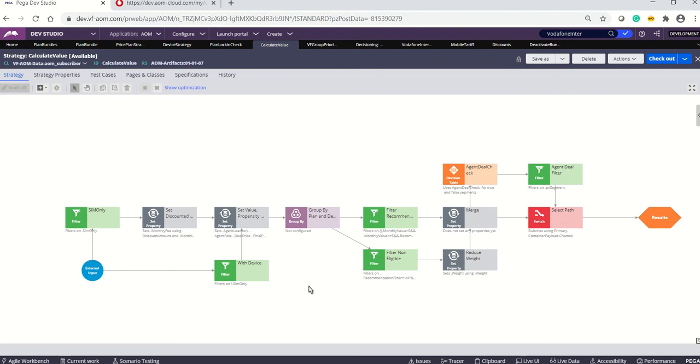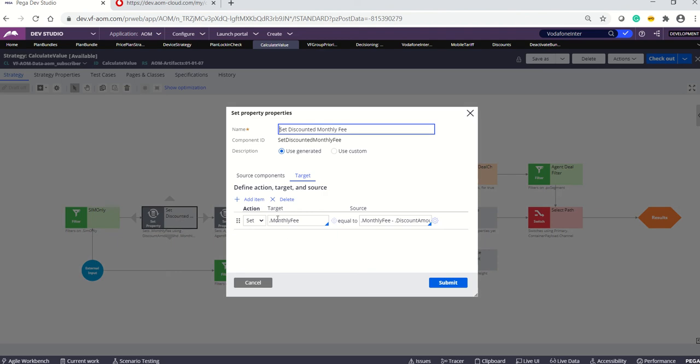So here it's a simple calculation. First thing we are checking is whether it's a SIM only plan or a with device plan. If it's a SIM only plan and we have a discount, then our monthly fee will change. So if a 12 euro plan is going with a 2 euro discount, eventually the monthly fee results to 10 euro. So the basic calculation is monthly fee equals monthly fee minus discount amount.